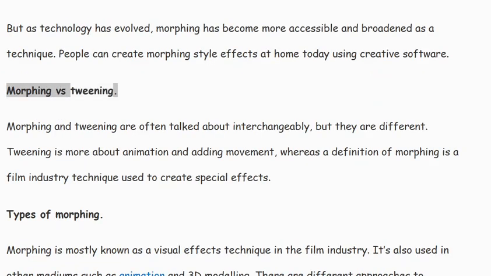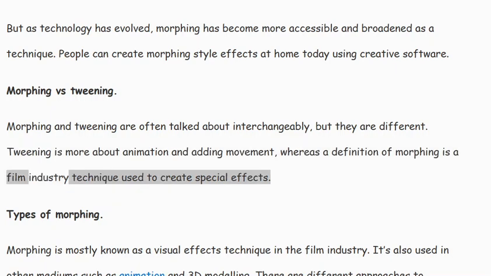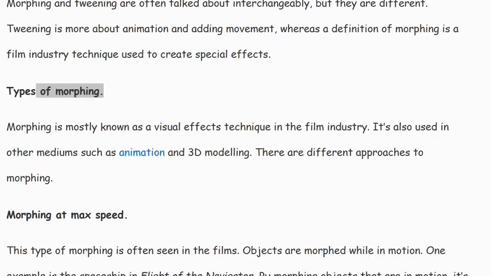Morphing versus tweening. Morphing and tweening are often talked about interchangeably, but they are different. Tweening is more about animation and adding movement, whereas morphing is a film industry technique used to create special effects. Types of morphing.